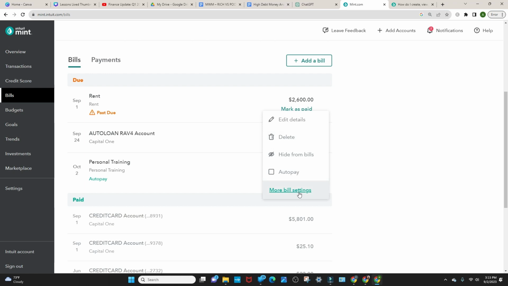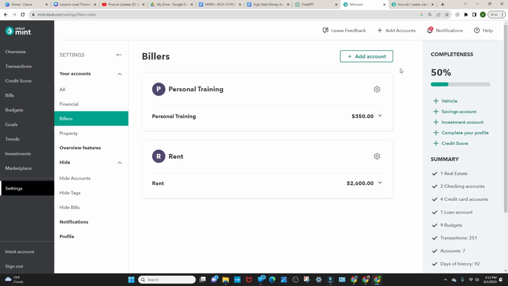Let's go to that section and explore that section a little bit more. So the settings section needs to be a good overview in and of itself because there are lots of great things you can do in the settings section. But right now we are specifically looking at our bills.